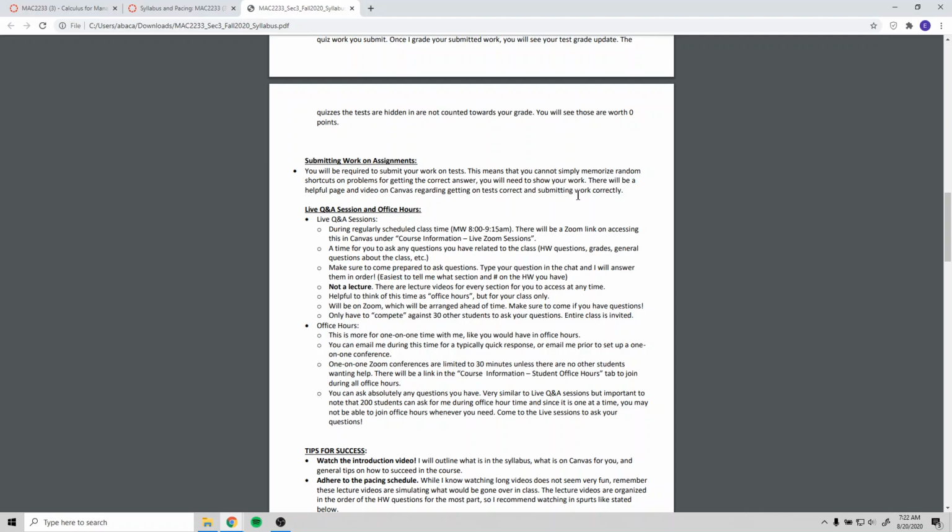If you do the test twice, then you will have to submit the work twice. And once again, I'll have a separate video for everything about the tests regarding that. But if you ever want your work graded, or not graded, but looked at for the homework or quizzes or anything, you can send me a picture in email or a Canvas, and we can talk about that.